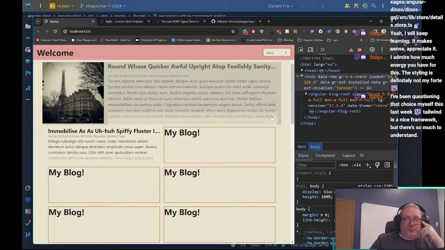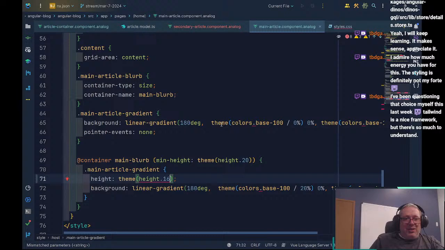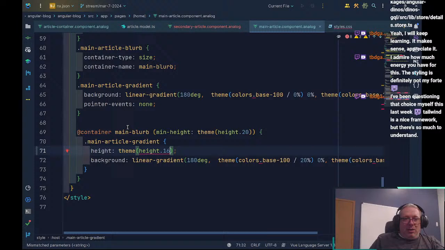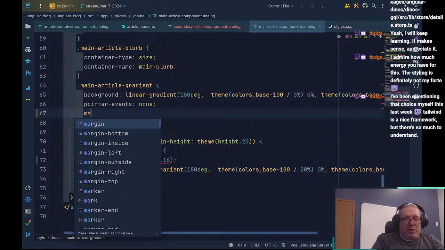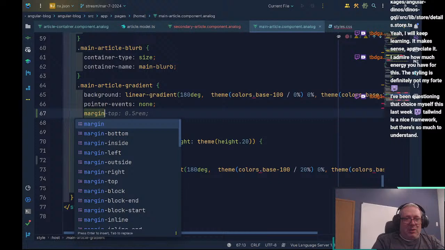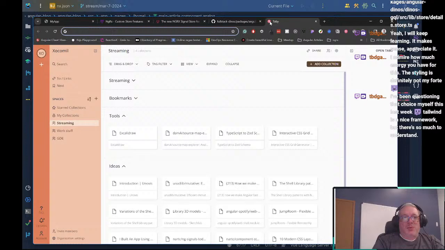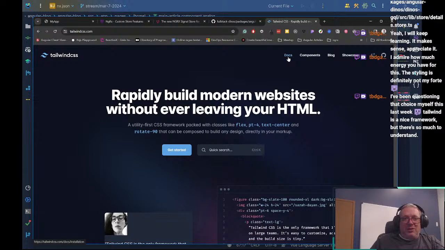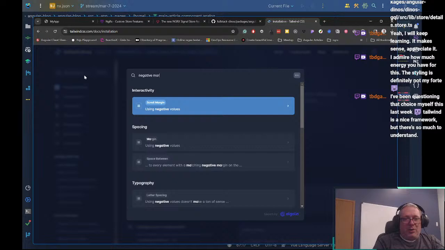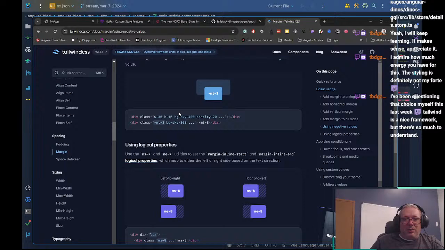One thing we could do with that gradient is in the main article, I think here we can just do margin, and we want 0 margin on the top, but then we want a negative. How would we do that? I don't want to calculate that. See, this is where, if I go to tailwindcss.com and in the docs, let's search for negative margin, using negative values in the margin. So minus MT8.